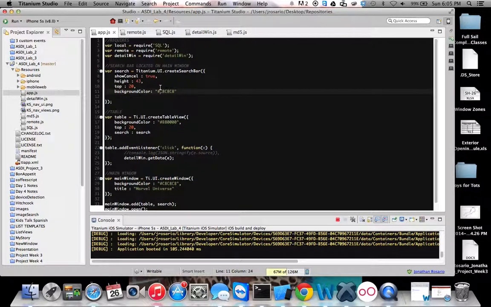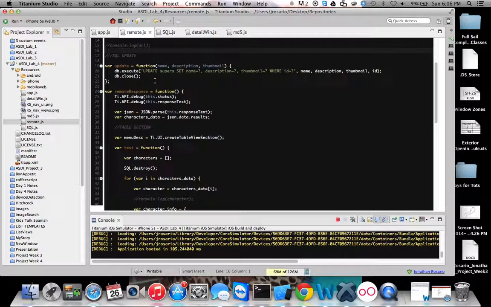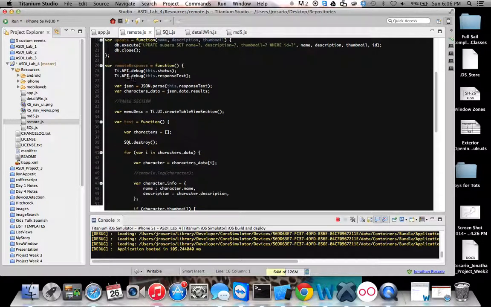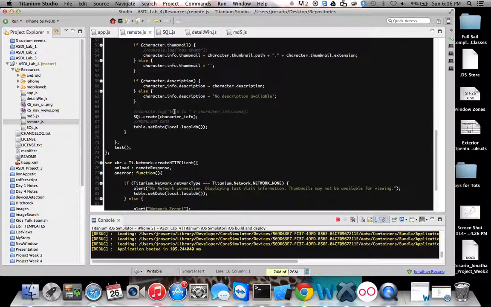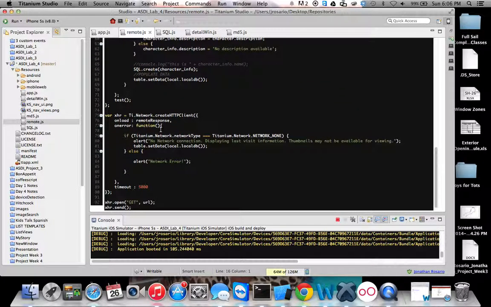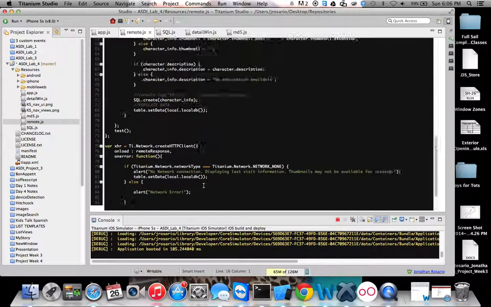Anyways, now let's take a look at the code. We got our requires here, search bar, the table, event listener on the table with a click function, the main window. That's it for the app.js. When we go to the remote, we have these functions named update, which actually updates the SQL file. You got the remote response status here, table section, and here's the XHR function.